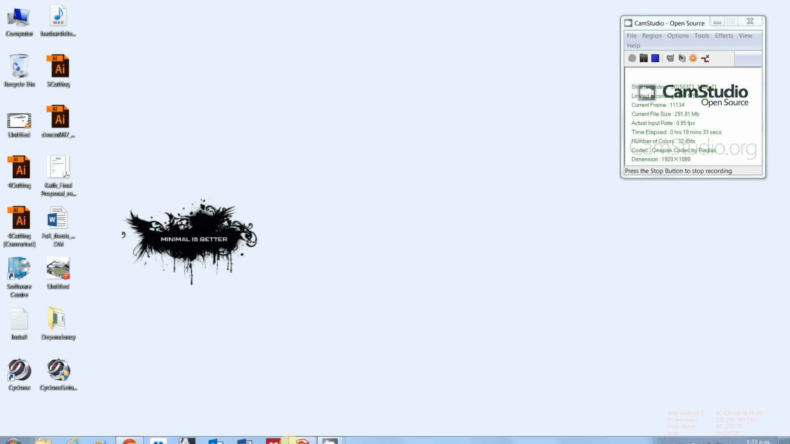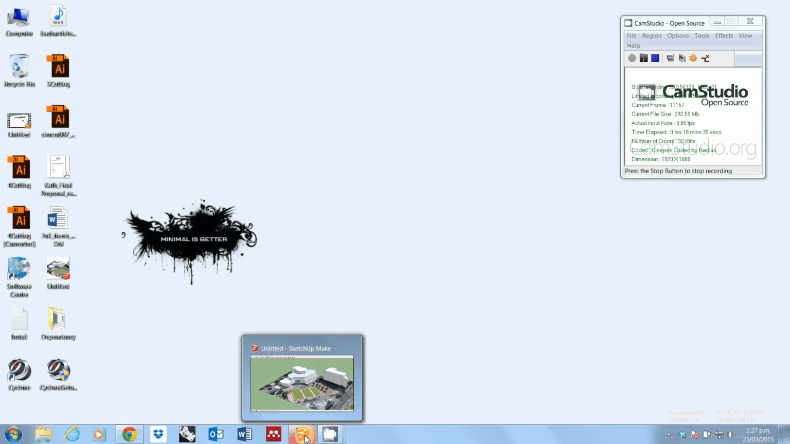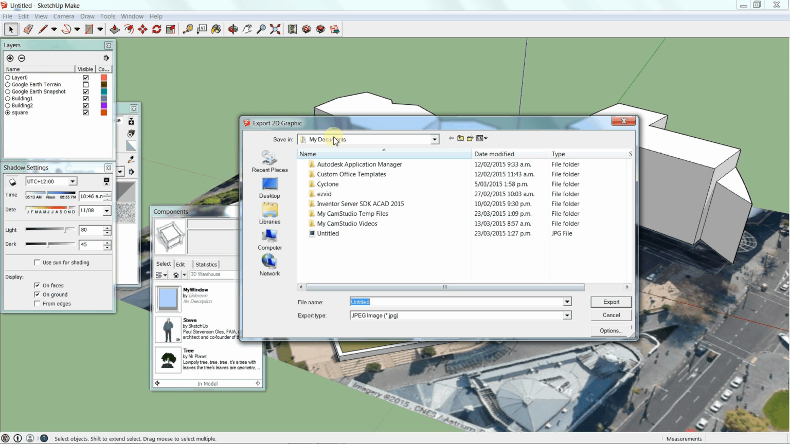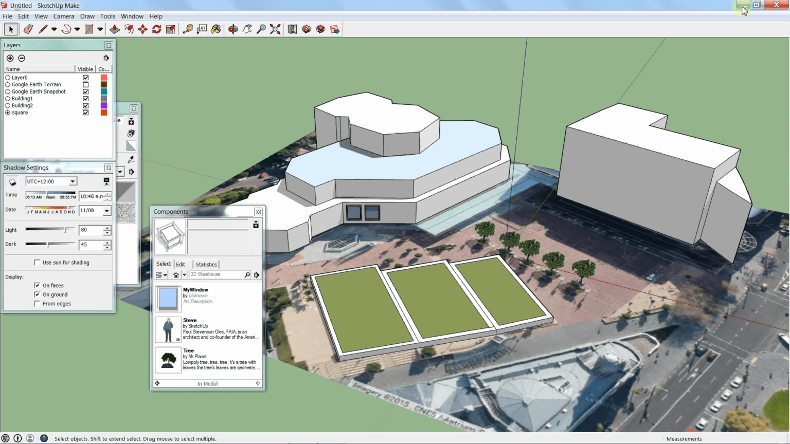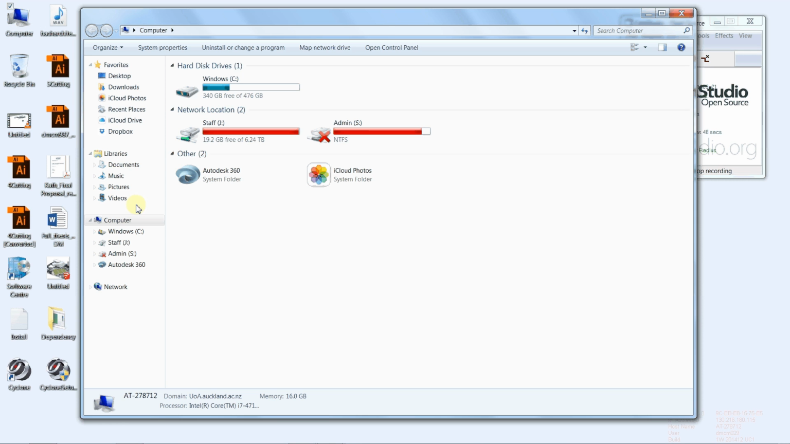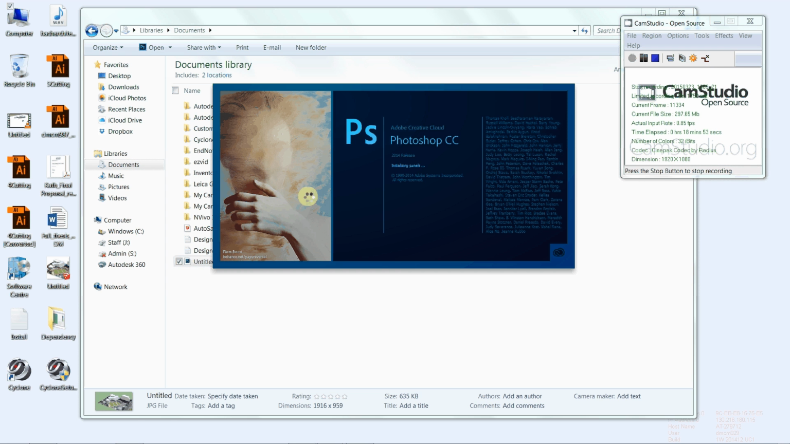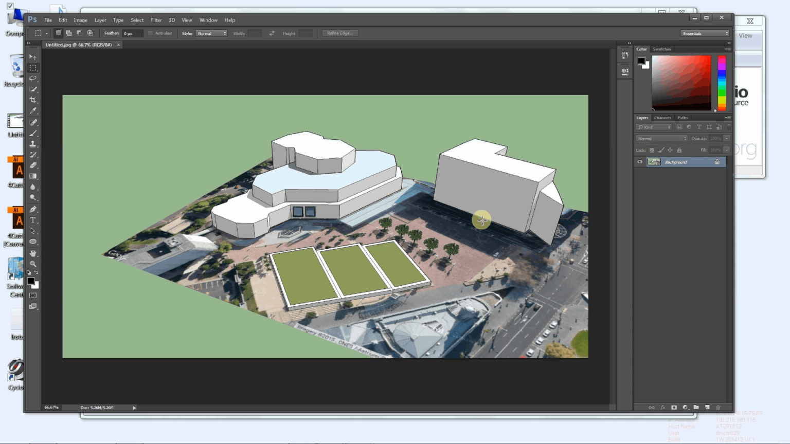Oh, no, it didn't. All right, well, let's do that again. Let's go File, Export, 2D graphic. Oh, it's gone to my documents. All right, well, let me just go to my documents and we'll see it. My computer, documents, untitled, and there's the image. Okay, and that is what we are going to be doing today, exporting a series of images from our SketchUp model, which we'll look at and review. Okay, thank you.